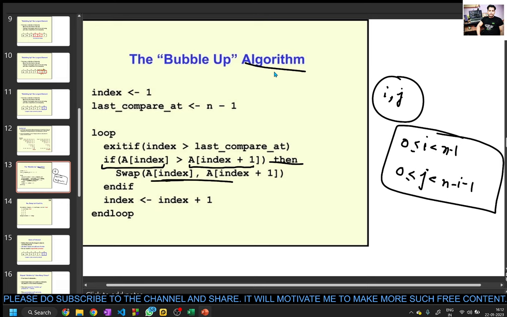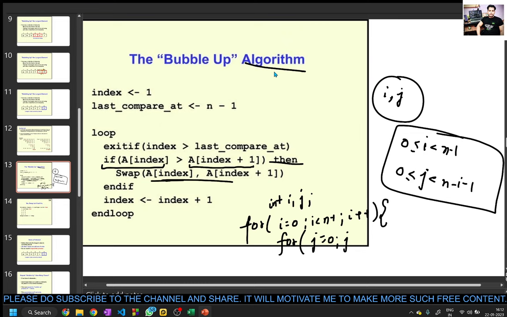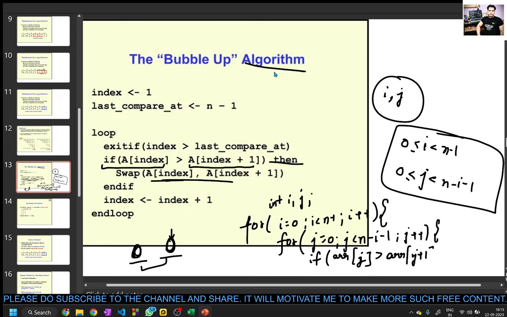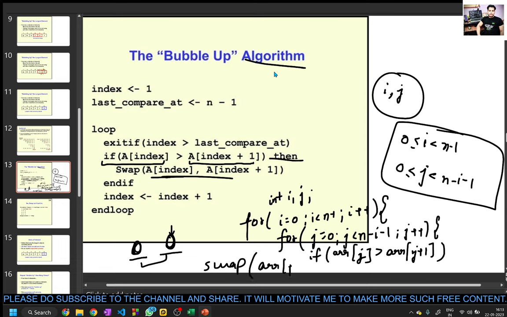More clearly, we take two variables i and j. We run two nested loops: for i equal to 0 while i less than n minus 1, i plus plus, and for j equal to 0 while j less than n minus i minus 1, j plus plus. If array of j is greater than the second element, array of j plus 1, we'll swap them, because we need the array in sorted order. So if array of j is greater than array of j plus 1, we'll swap array of j and array of j plus 1.